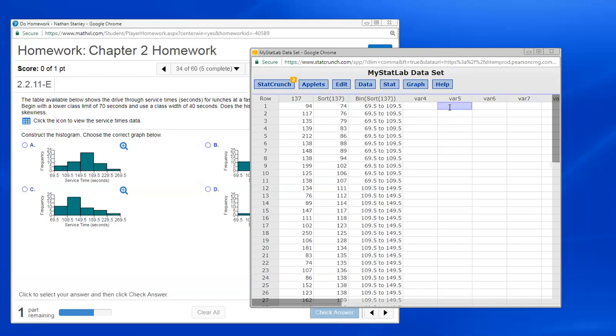So I'm going to go ahead and add that. I'm going to type some stuff in here. Let me go ahead and put in that first class and its frequency so that I can keep track of it. So its frequency is 11. All right, so next, let's go to the next class, which is 109.5 to 149.5. Whoops, typo. There we go.